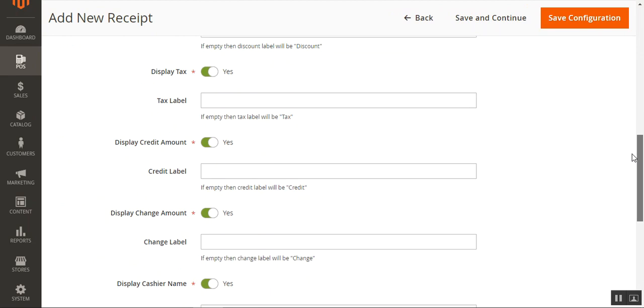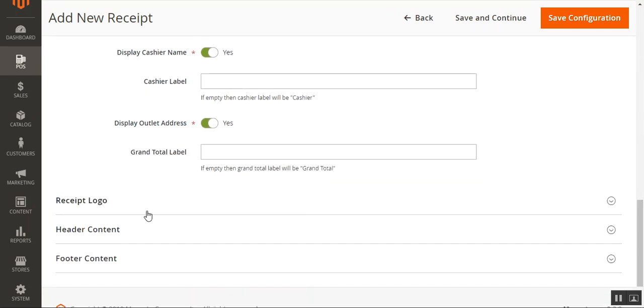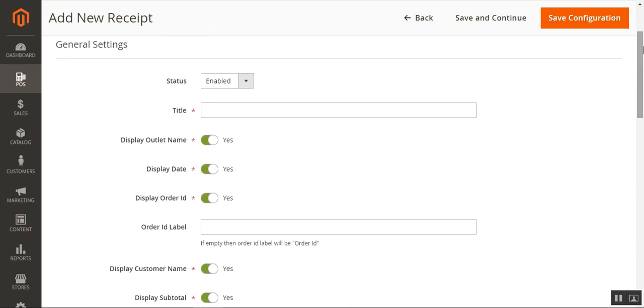For example, we have the general, then we have the receipt logo, then we have the header content, the footer content. So let's go through each of the options one by one, and as this is just a demonstration, I've already added a receipt in the admin backend panel. First I'll explain these points here, and after that I'll be showing you how that particular custom receipt can be viewed in the admin backend and at the front end as well.